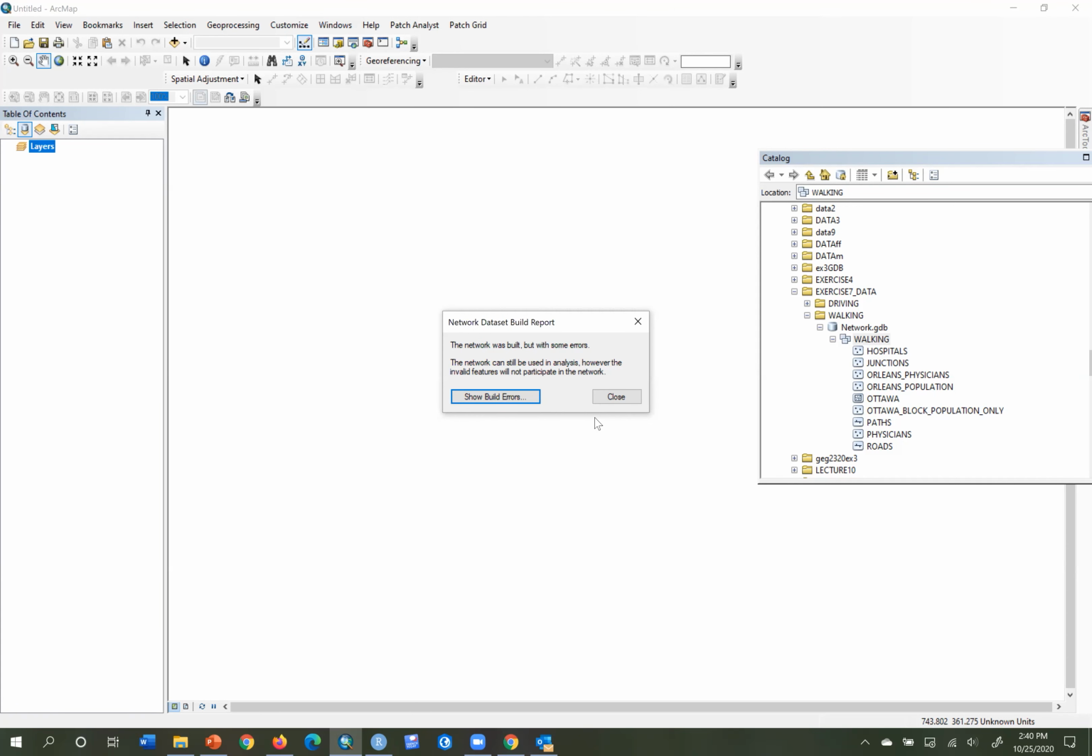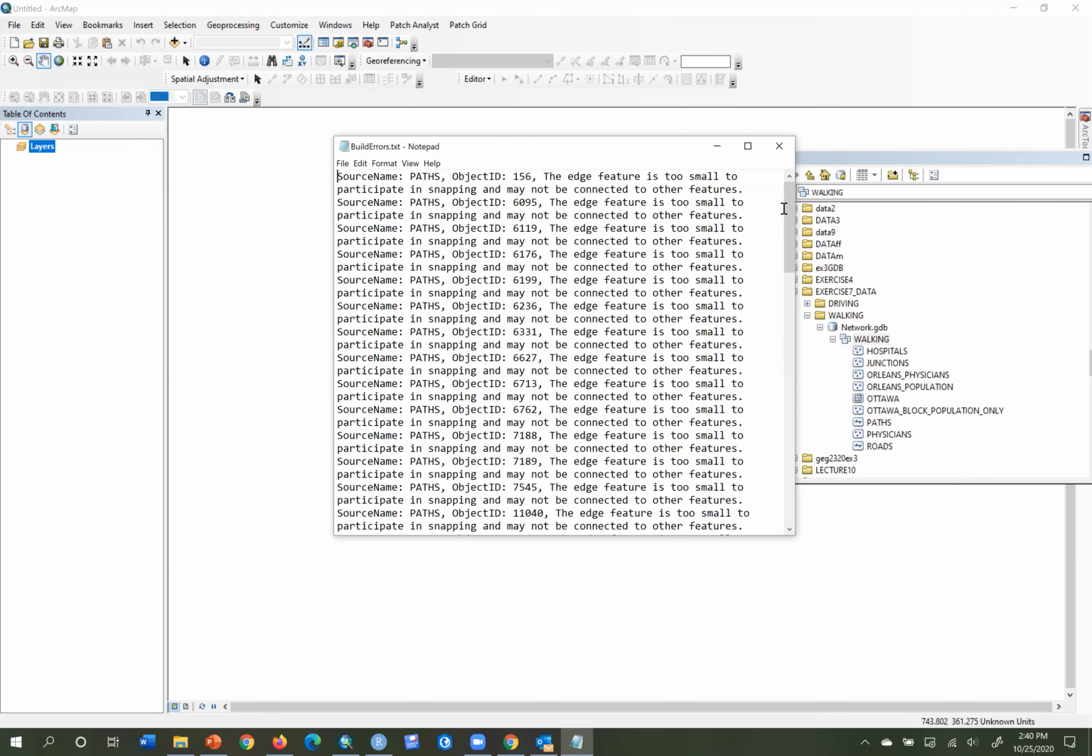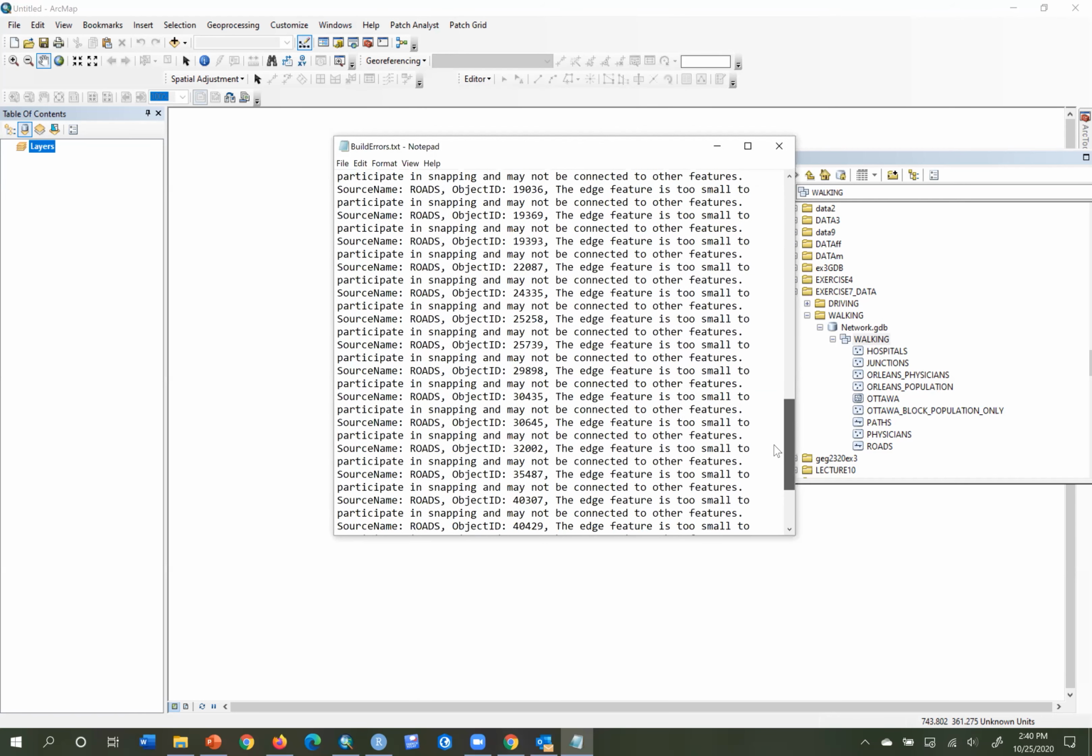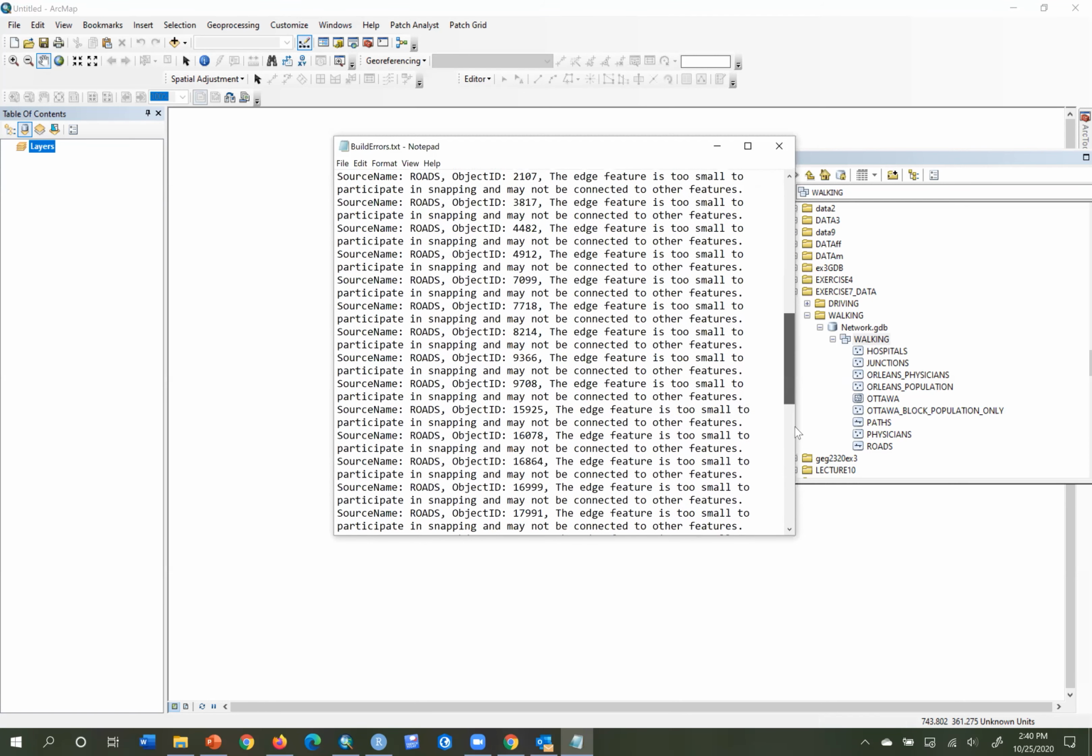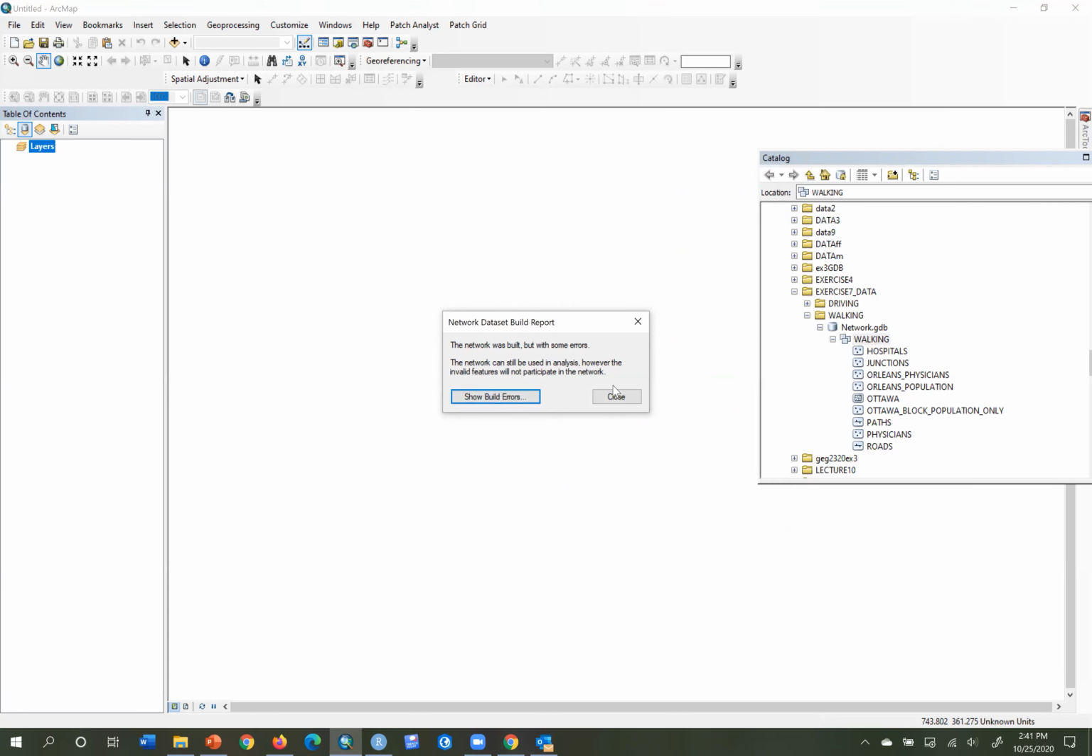And it will say at the end, the network has been built, but with some errors. The network can still be used. However, invalid features will not participate in the network. And I could, for example, say show build errors, and it will show me. And in this case, most of them are that there's an edge that's too small, and that's fine. There's not a lot of those. It's just probably ones along the edge of the region where there's just segments of an edge and they're very small, so it can't really be used for anything. And that's okay. So close that and click close.